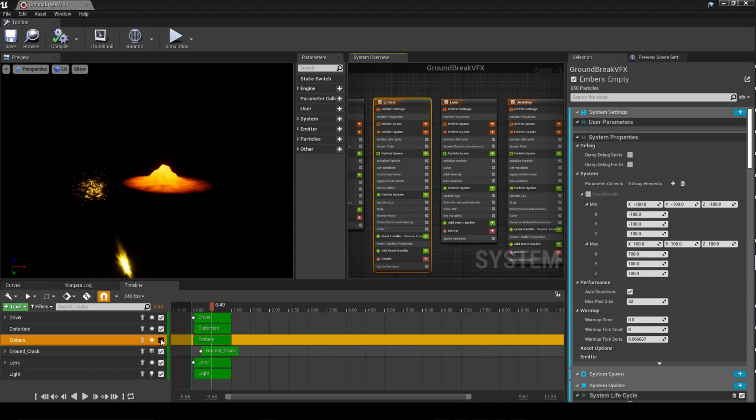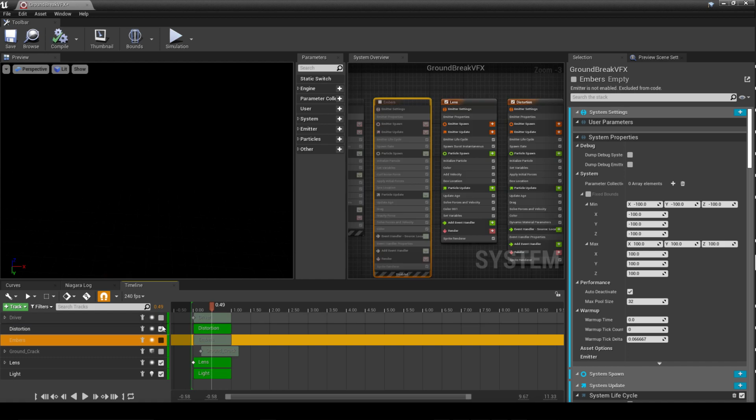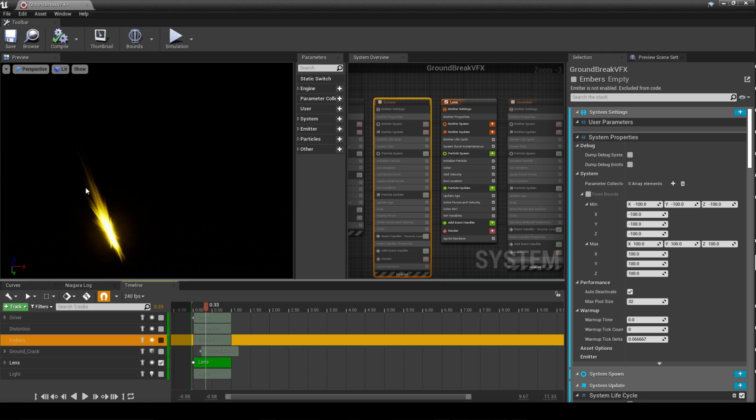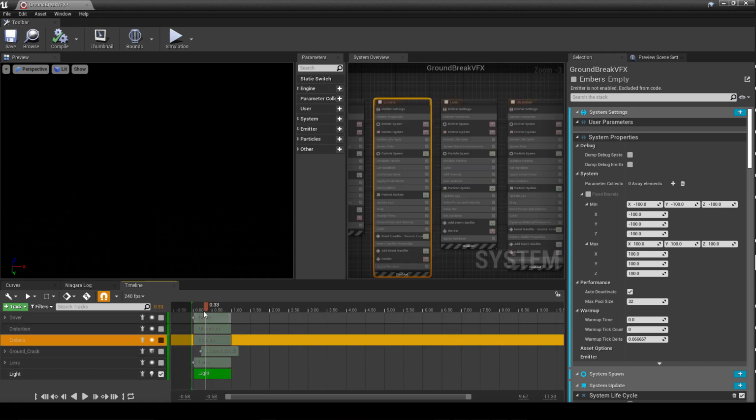The next one is the lens. Let me disable the rest of them so we can only have the lens. What it is, it's just coming from the top towards the main character's hand. It's just a simple lens that I'm stretching vertically. The final one is the light. I think the driver is exposing its location to the light as well, and the light is actually traveling with the embers and the distortion as well.